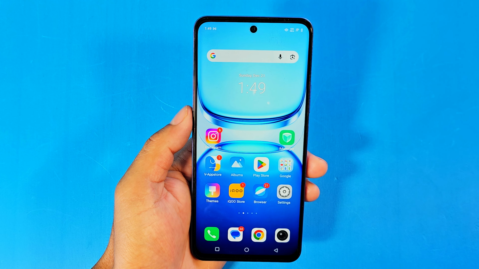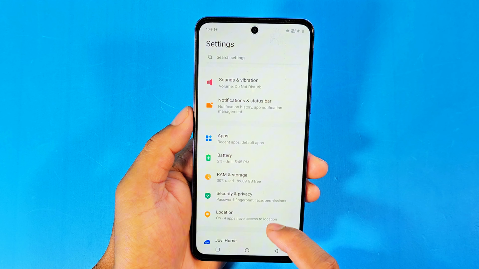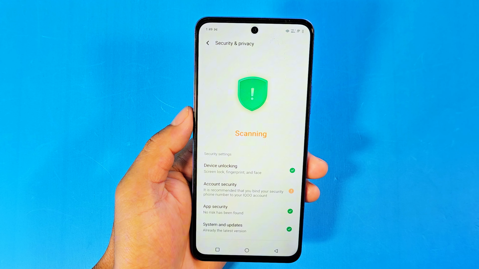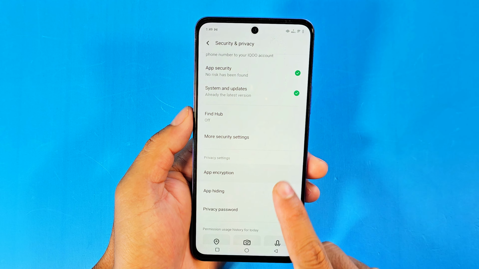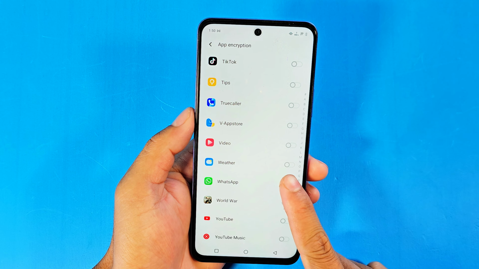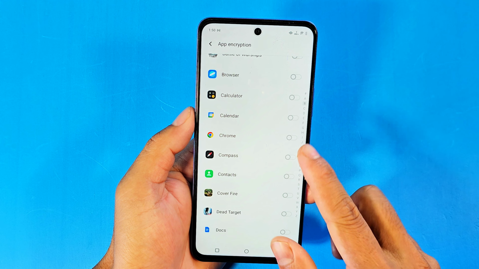Number 3. Lock important apps. Enable App Lock for apps. Lock apps like WhatsApp, Facebook, Gallery, and banking apps.